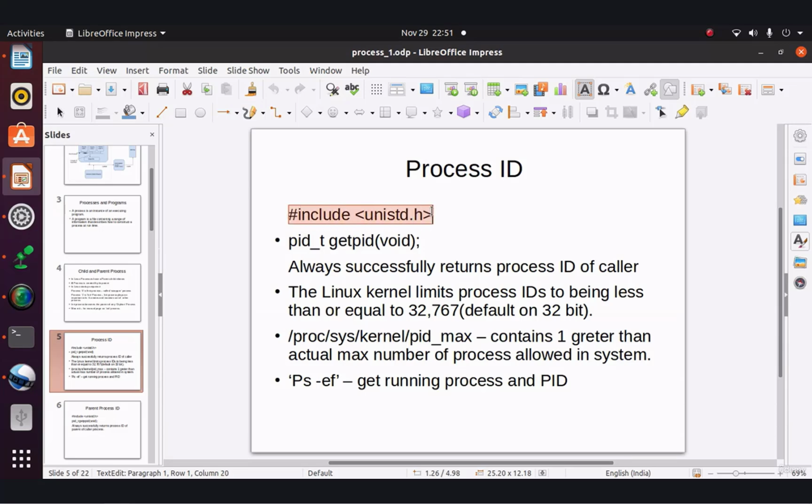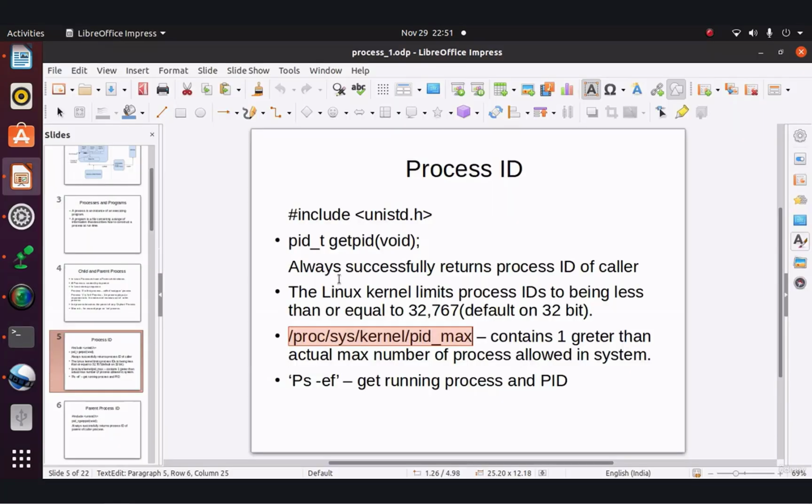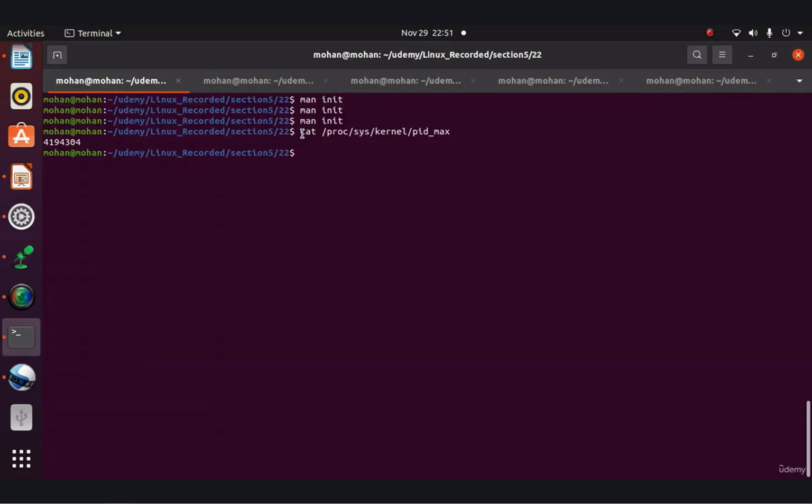The getpid system call does not take any argument, and it returns the ID of the process from where it is called. In a 32-bit Linux system, we can have up to 32768 maximum processes. We can get the information of the maximum supported processes in the system by reading this file. In the case of a 64-bit Linux system, the value is much higher. Let's see an example for this. In our case, the Linux system is 64-bit. Let's read the file content here.